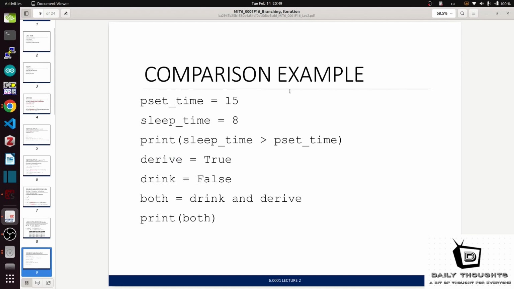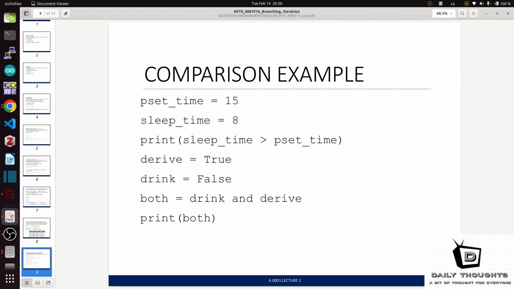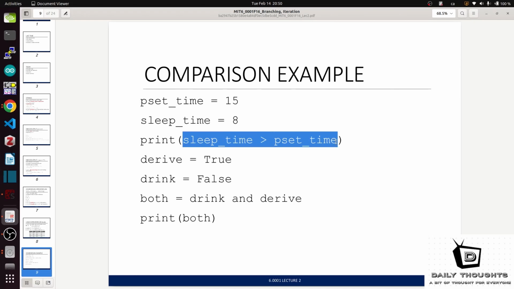So here we have a comparison example. We have two variables with values 15 and 8, and we ask the interpreter to calculate the result of this logical operation. We want to check whether sleep time is greater than pset time. In this case the sleep time is 8 and pset time is 15, so 8 greater than 15 is false, apparently. The execution of this statement will return a value of false. So whenever the interpreter comes to this print function, it will print false as the value.